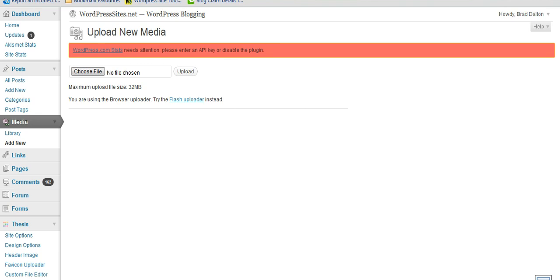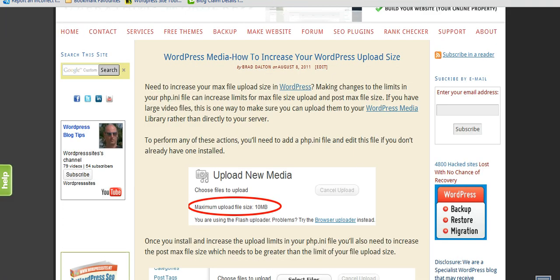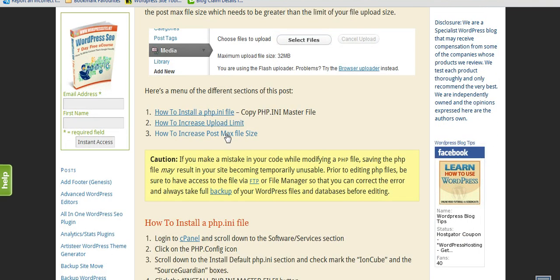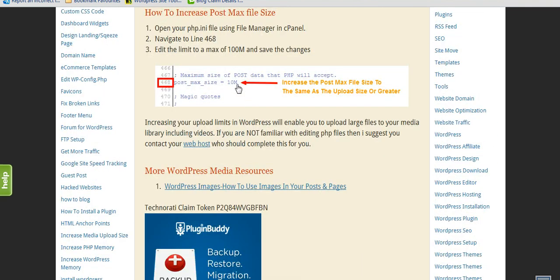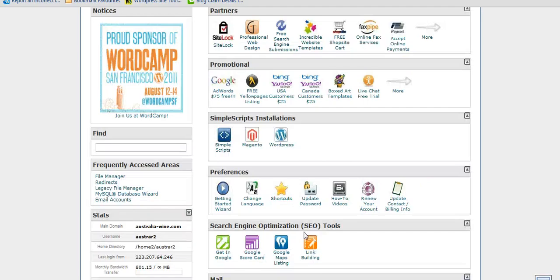I've just made a video on how to make the changes, but at the same time you really need to change the post max file size. By default that's 10 meg, so if you've changed your upload size to say 20 or 30 meg, this setting needs to be above that. So I'll just show you how to do that.